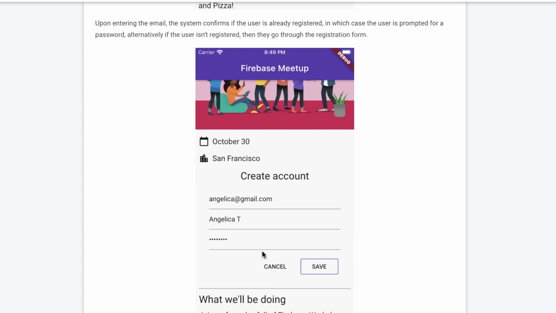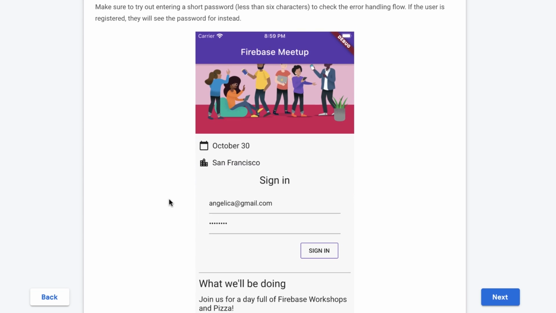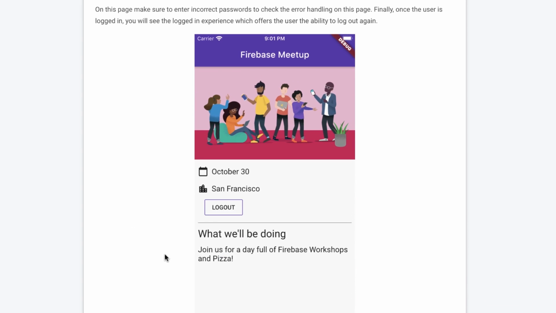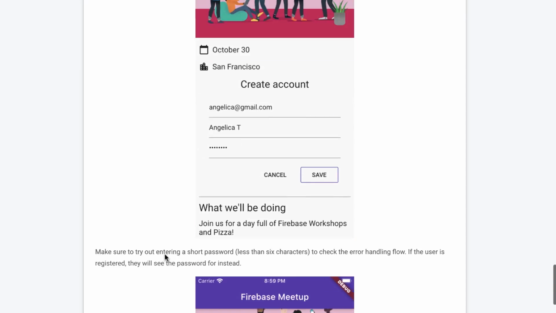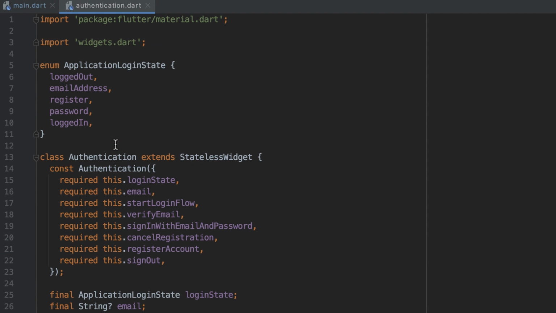They can create a password and add a display name. And if it is associated with an account already, well, that's great too. We can ask them for their password, and from there, they'll be able to sign in. Now, after they've signed in, that RSVP button will change to a logout button, which they can use to sign out. So with all that in mind, let's take a look at the authentication widget that's going to handle most of the UI work for us.